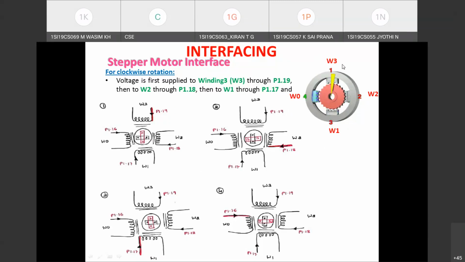So, but if you want to supply the voltage for 2 windings at a time, say for example, winding 3 and winding 2, that is also possible. You can supply the voltage for say winding 3 and winding 2, where the magnetic field will be generated in this direction. Okay, the rotor will rotate. Okay, you can see the teeth of this, that is the rotor. So they get attracted to wherever the magnetic field is generated, and it makes the rotor move. Okay, so this is how the stepper motor will work.